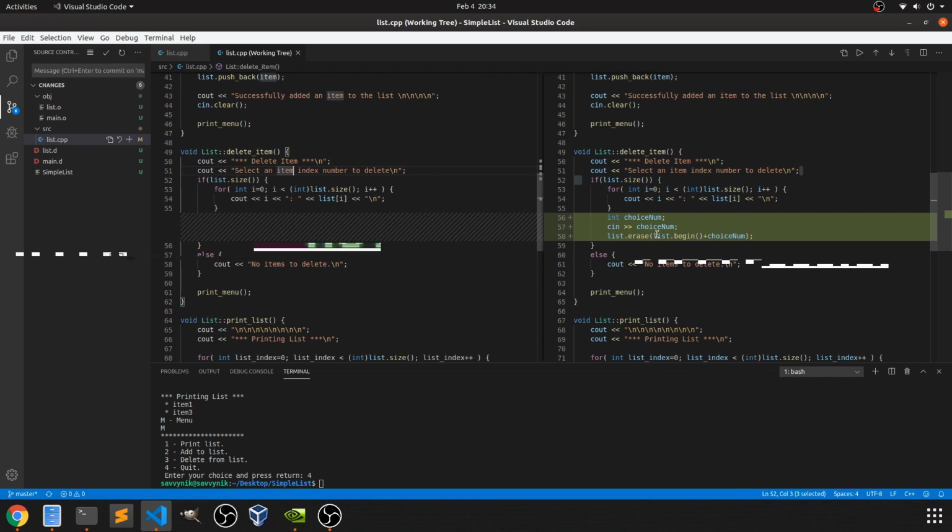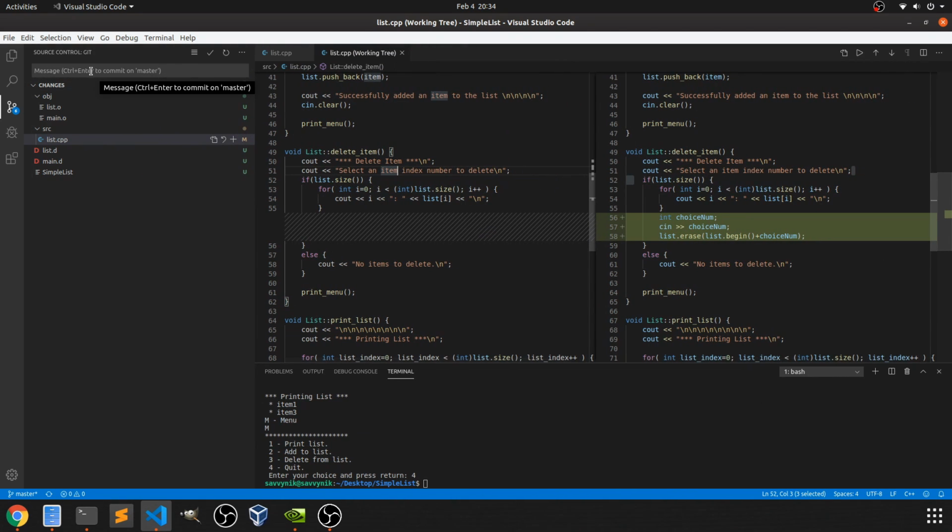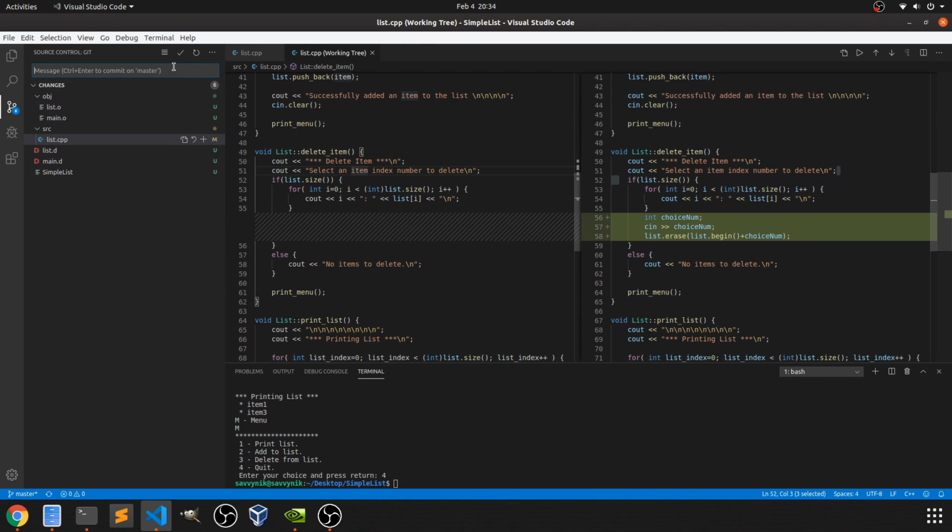But you can see green here because I added just a little bit of code in order to erase an item from the list. We also have this modified M. So what we can do is actually do a commit. Right here it says, let me expand this a little bit, message, control enter to commit on master. So we can actually commit this change, and all commit means is it's going to package everything locally and get it ready to be sent to the GitHub repository that keeps a sync of all your changes.